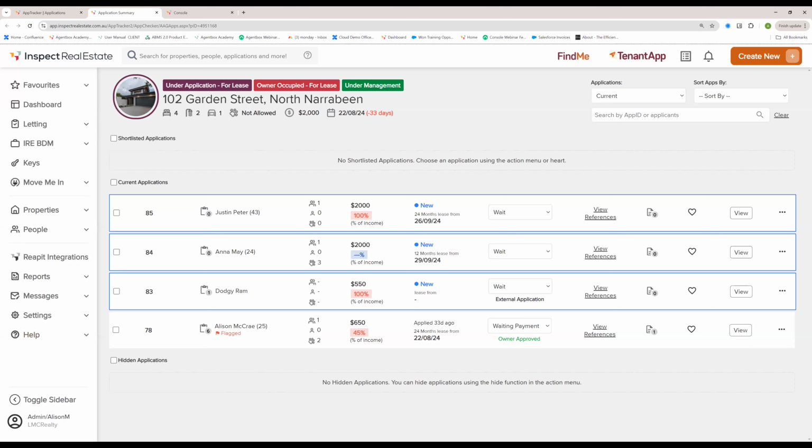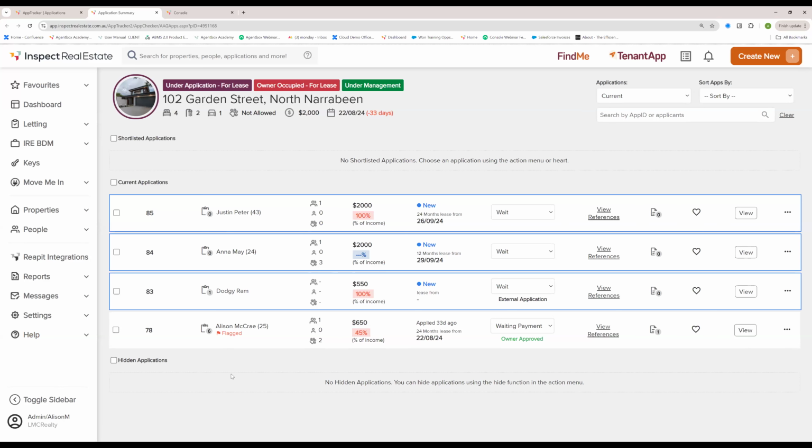So I've got a few applicants here, and right away from the front screen, I can see things. I can see that this application is flagged. Something is perhaps not right with it. Perhaps I need to review it. Perhaps someone else has reviewed it and flagged it to me.